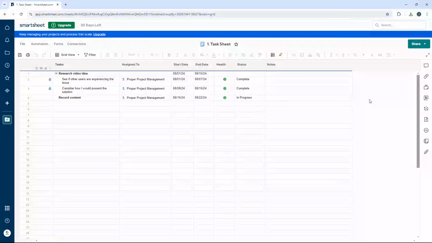Are you wondering how to add duration in Smartsheet? Well, if that's the case, then you've come to the right place, because in today's video, I'm going to be showing you the best way to do so. So as you can see here, I've opened up a dummy data sheet. That's the first thing you're going to need to do, open up the sheet on your account.